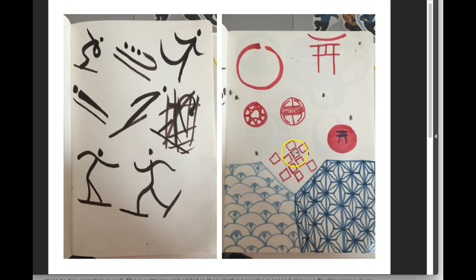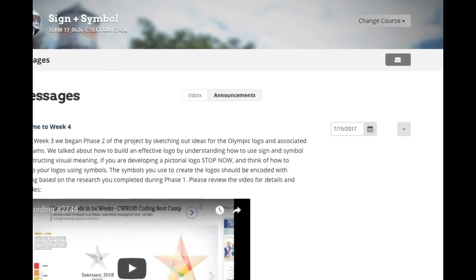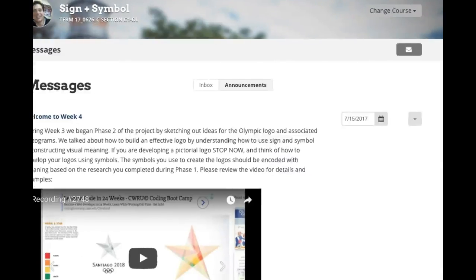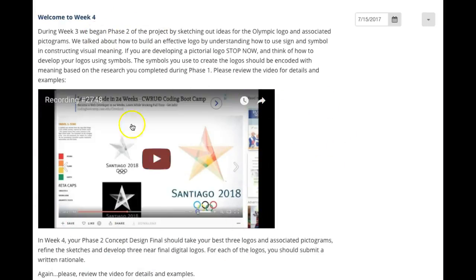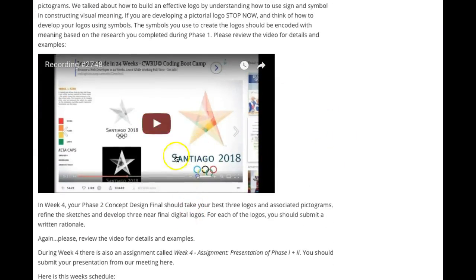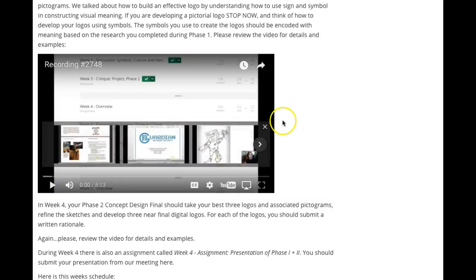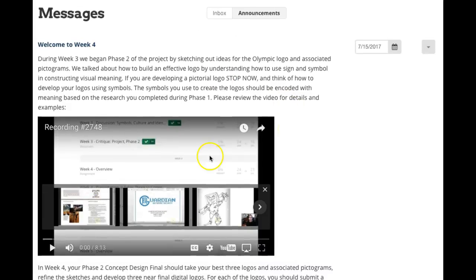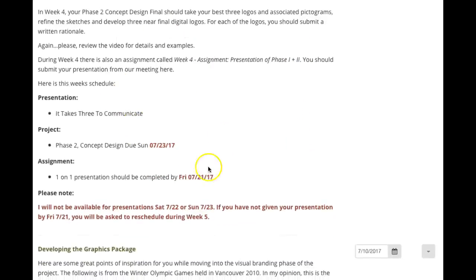One of the things I really want you to do is take a look at the announcements area. Remember, that's where you click the envelope and you come down to the announcements and the messages. I really want you to take a look at this Welcome to Week 4, especially the video. It's long. How long is that video? It's almost 10 minutes, almost 9 minutes, but it's worth every second of it. Believe me, this is where the rubber hits the road. I really describe with examples where this is going and what you should have ready for week 4. So definitely take a look at that.